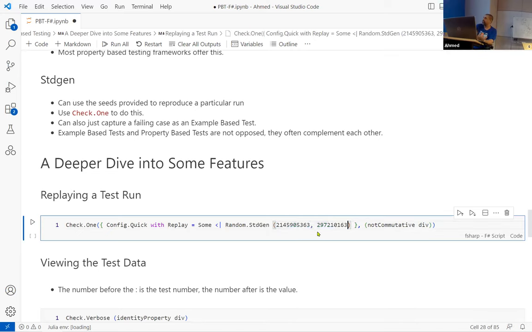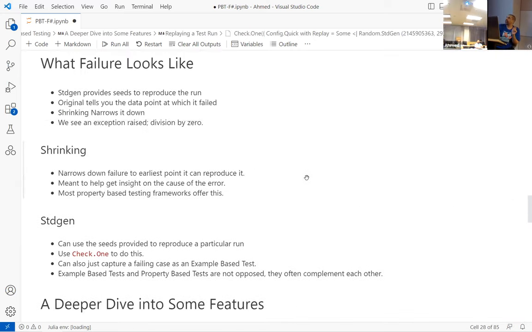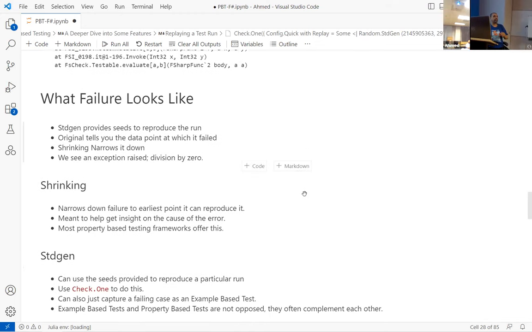Why did one minus one fail? So commutativity tells us division is not commutative, right? X divided by Y should not be equal to Y divided by X. One divided by negative one is negative one. Negative one divided by one is negative one. So in this case, they happen to both be equal. If X is the negative version of Y, it's going to be commutative in that case.